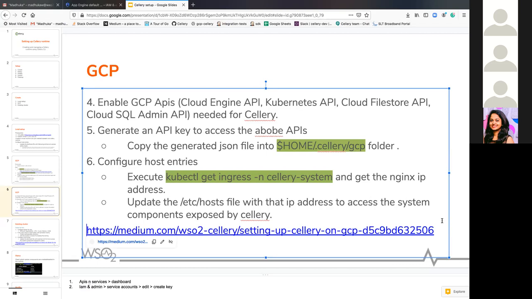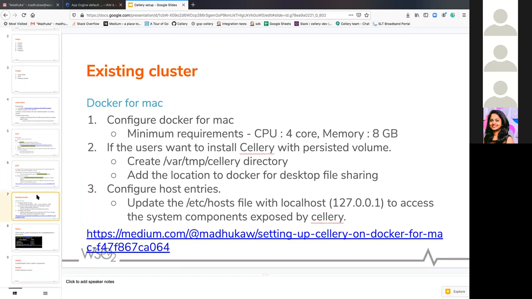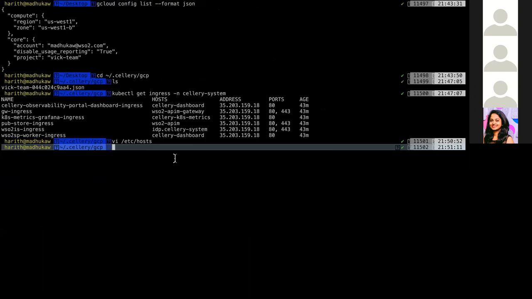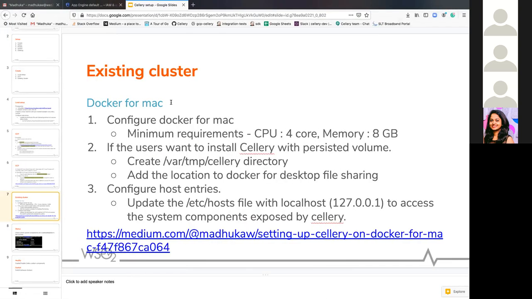And I have put a link to a Medium blog post regarding setting up Cellery on GCP. You can read that. And the third option is to set up Cellery runtime on an existing cluster. I won't go through much detail, since there are numerous variations, like Docker for Desktop and Minikube and kubeadm. Here I have put a slide on how to set up Cellery runtime on Docker for Mac.